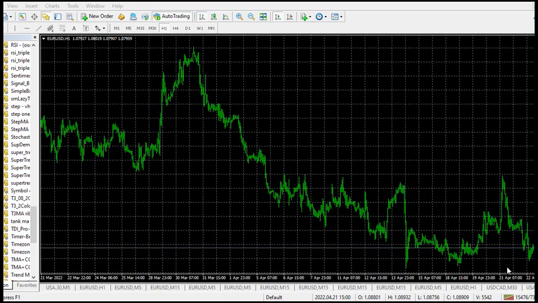Today I want to show you how to use yet another simple strategy for trading. Today I will be using three indicators combined together for trading, and let me start by using the symbol changer indicator.